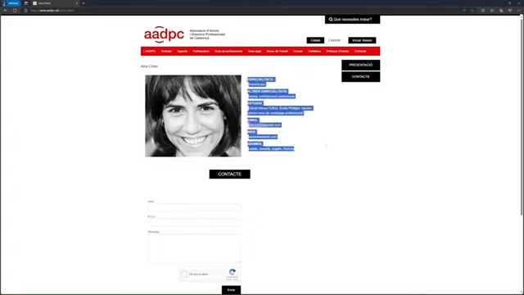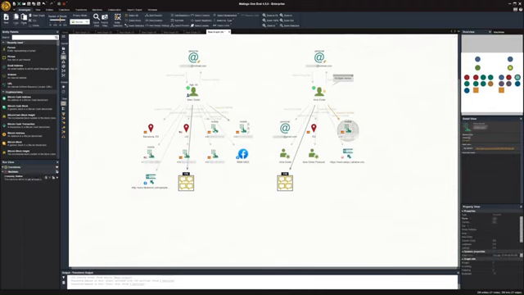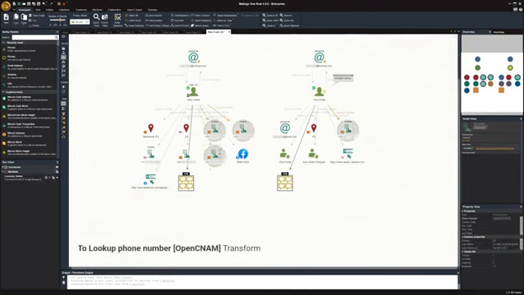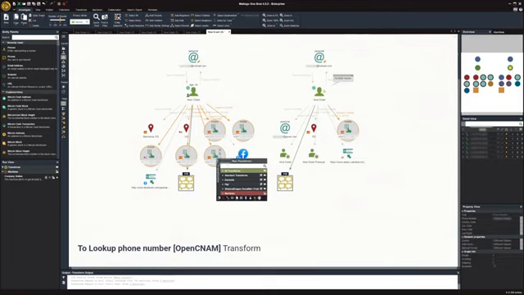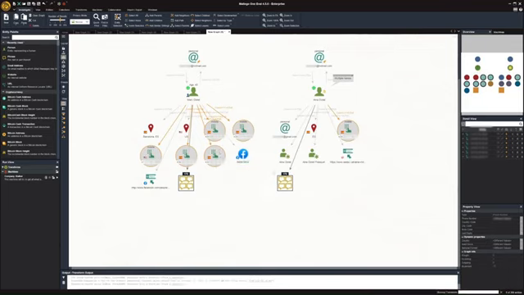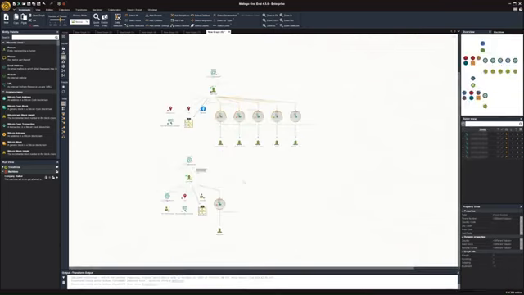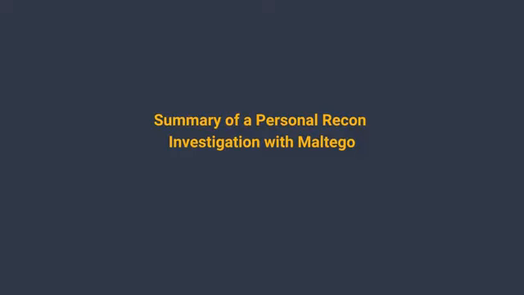As the next step, we want to identify the retrieved phone numbers employing the toLookUpPhoneNumber OpenCNAM transform. This led to discovering entities associated with the numbers, revealing details such as the names of our targets and location indicators. Congratulations! You've reached the end of the example of a personal reconnaissance process that investigators can perform using Maltego.